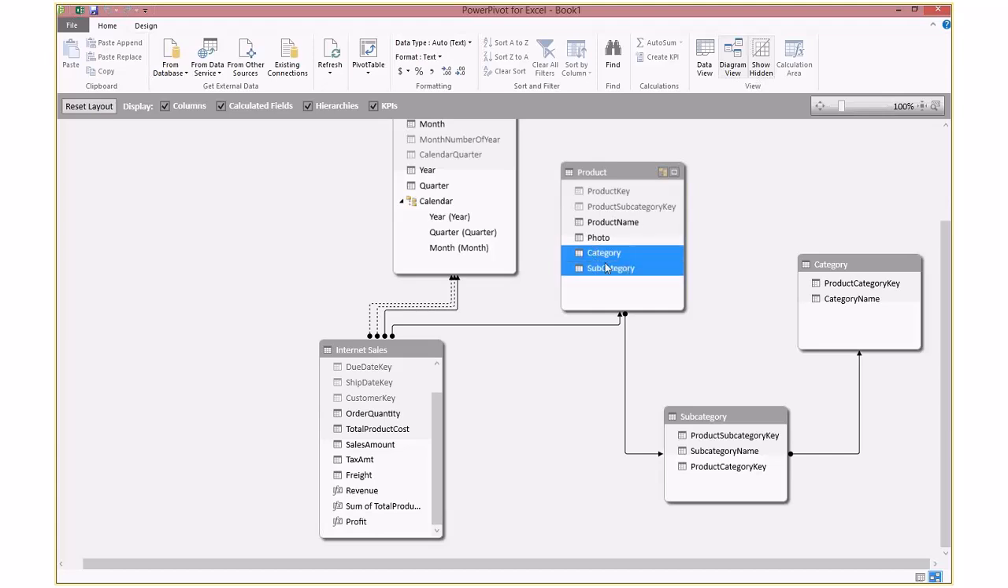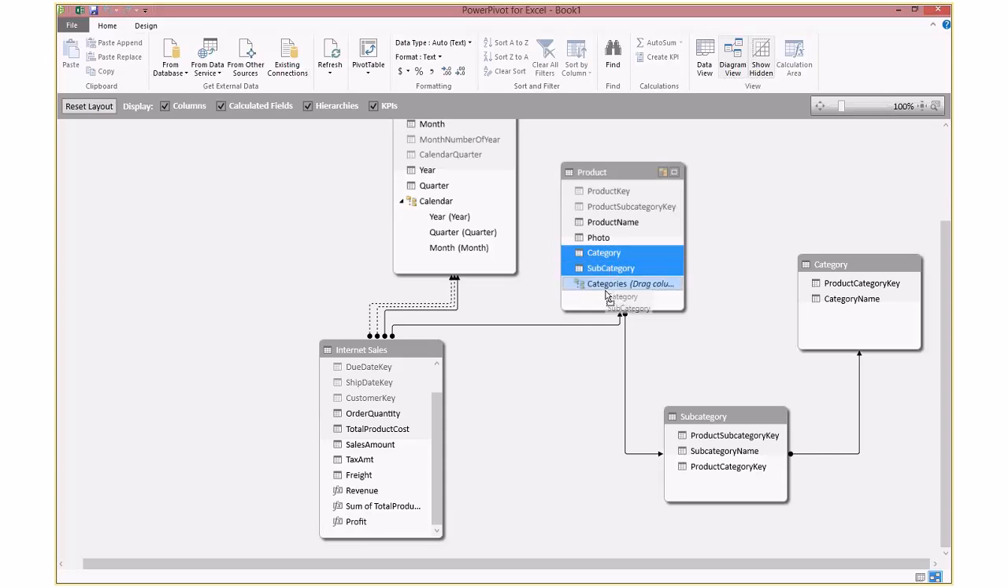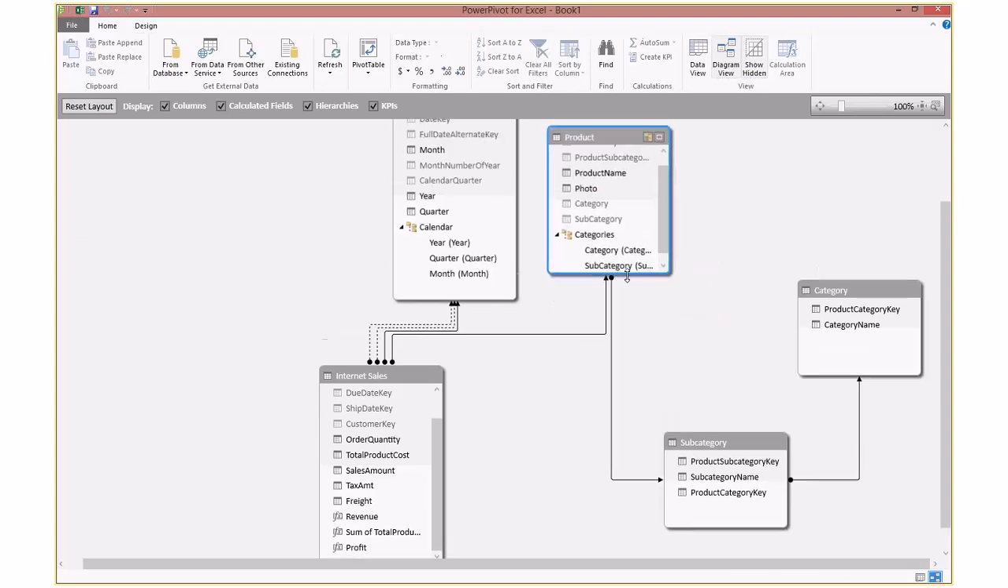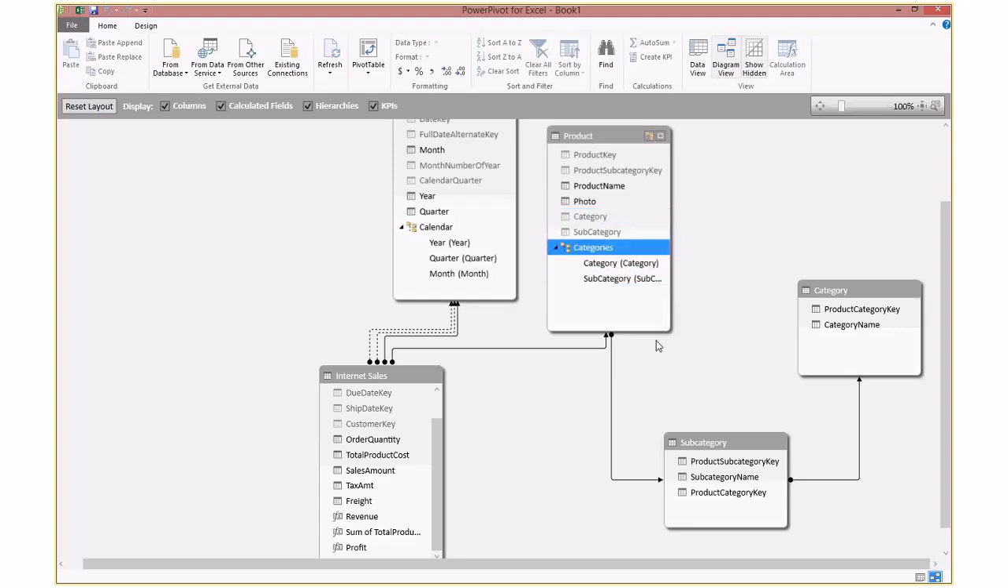So what I'm going to do is select the two fields, and we've got a button over here this time called Create Hierarchy, and this is going to be products or just categories. Categories. And what I'm going to do is drag and drop those onto categories. Now, what I'm going to do with this is also hide those fields in the top level of the product, so they're only accessible in this categories hierarchy.